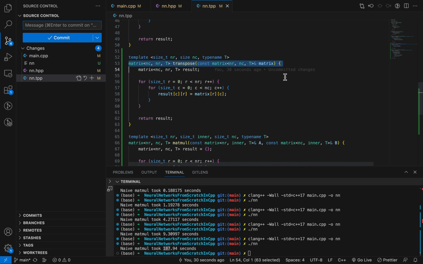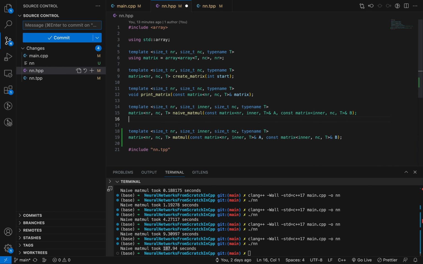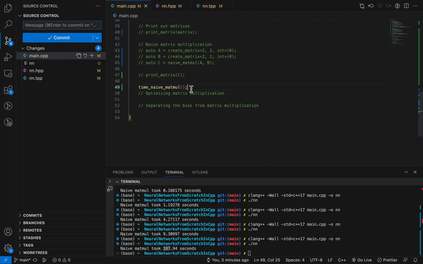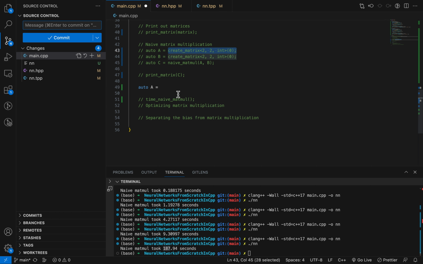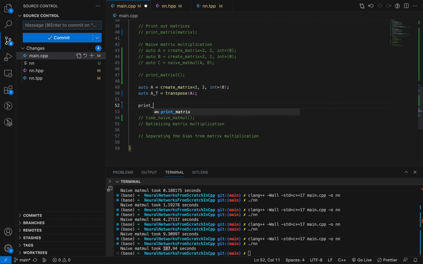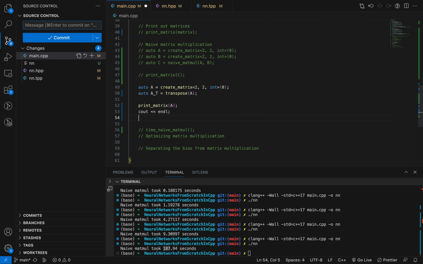Now I also want to put this in the header file as well. So let's do that over here. And let's do a simple exercise. We're going to make the matrix A, and then we're going to say AT, for A transposed, is going to be transpose of A. Now we're going to run print matrix on A, and then cout endl to make some space, and print matrix of A T. So let's run this.